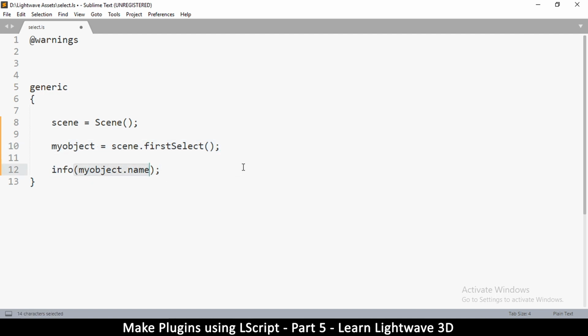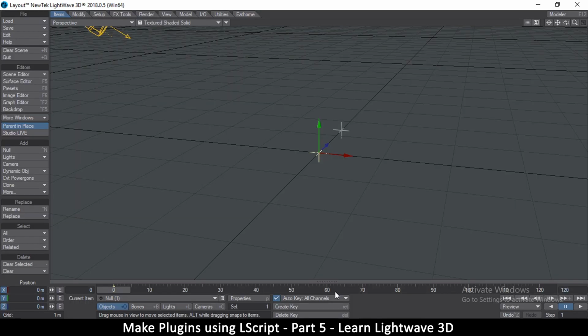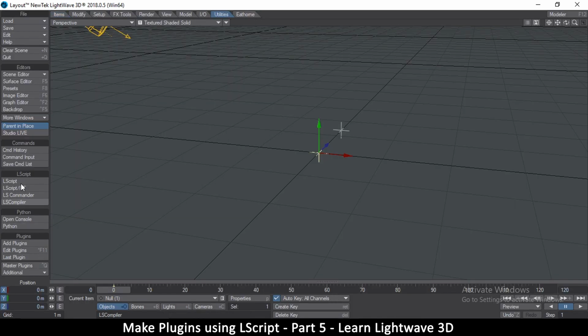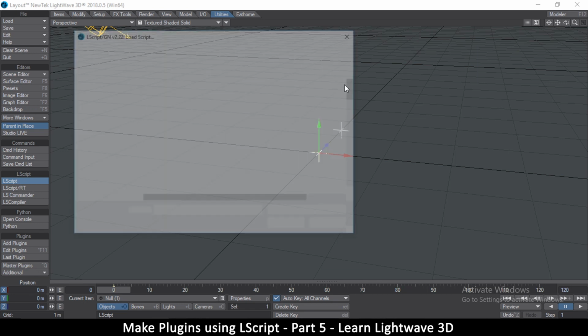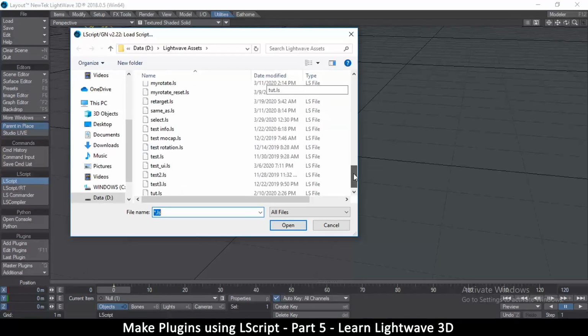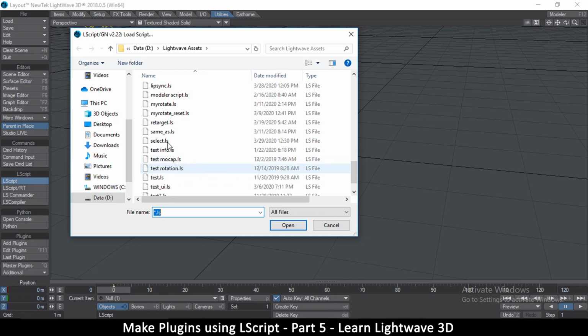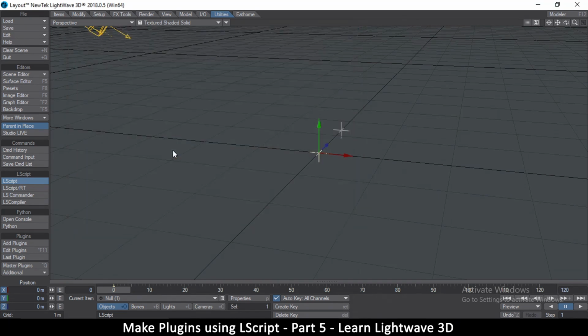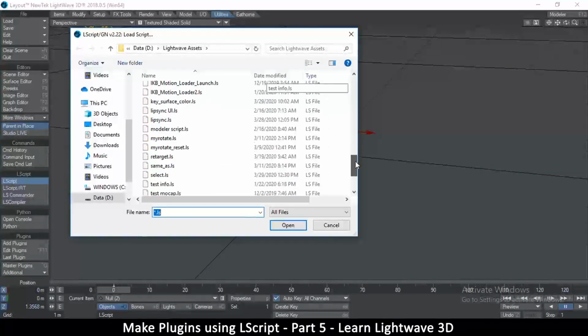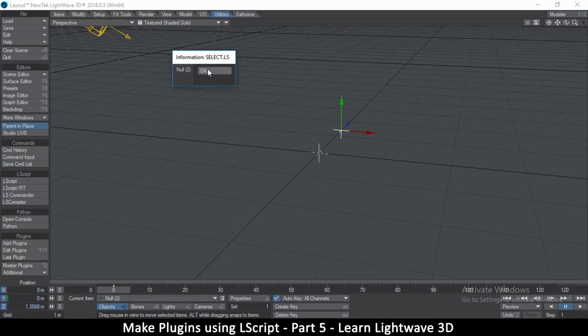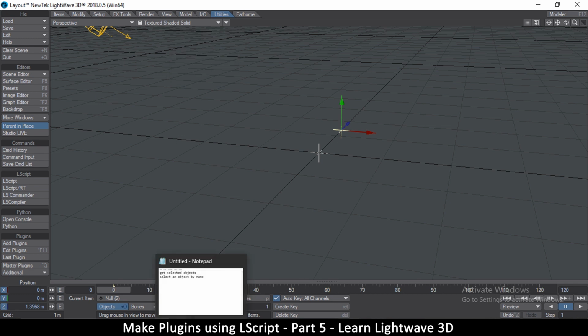We're going to make sure that we have the item and display its name. So let me save this and go to the Utilities tab, click on LScript, and then select my LScript so I can run it without actually installing it. So this is how we run generic scripts without having to install them. Right away it shows me that no1 is what's selected. Let me select no2 and run this again. So no2 is selected. That's easily how you grab an item.